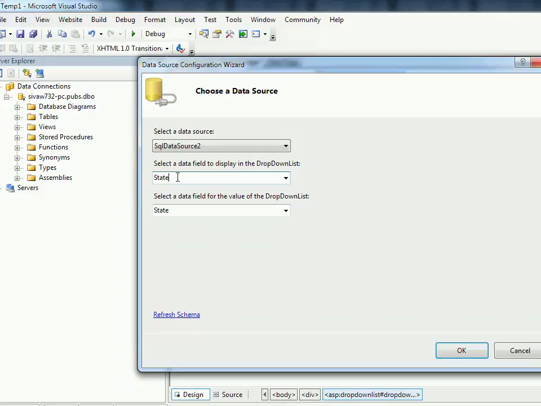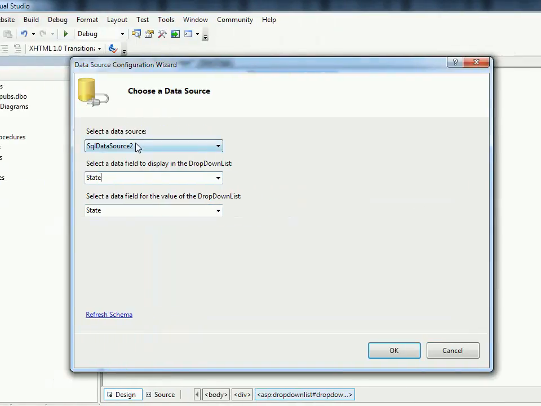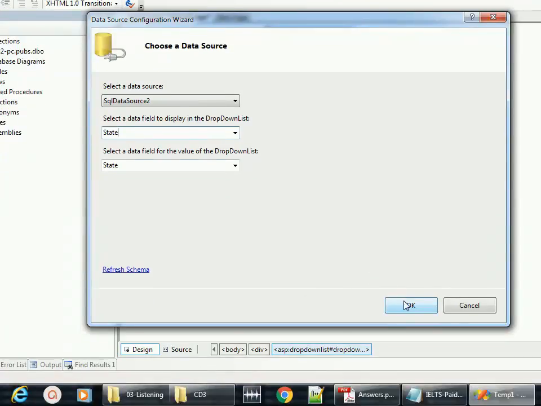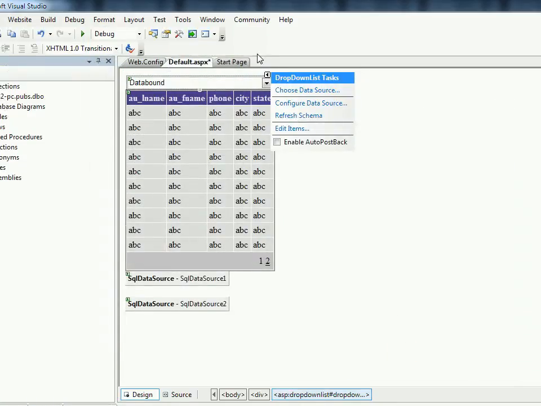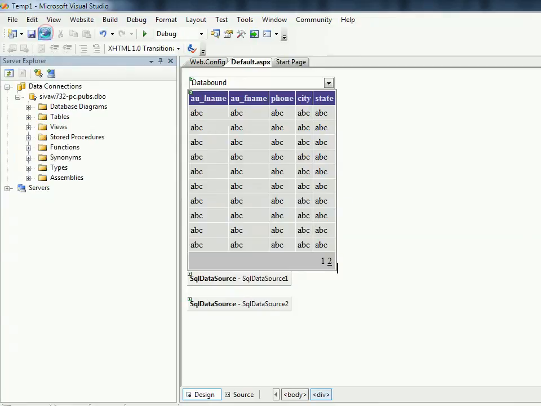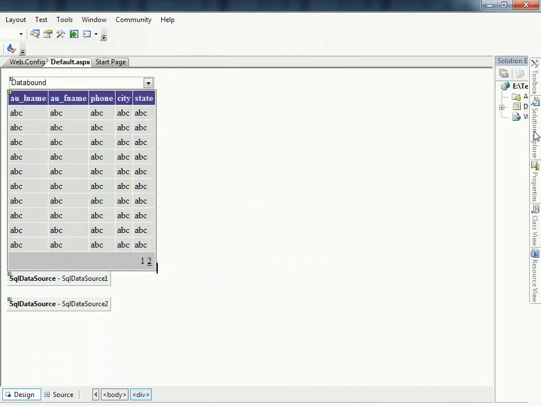Here in this case I want to display the state, and at the same time I want the value also as a state, because I am going to link this to the data grid control later, which I will show in the next video. But for now we will just look at populating the combo box with the state names. Okay, now this is ready. Just clicking Save All.